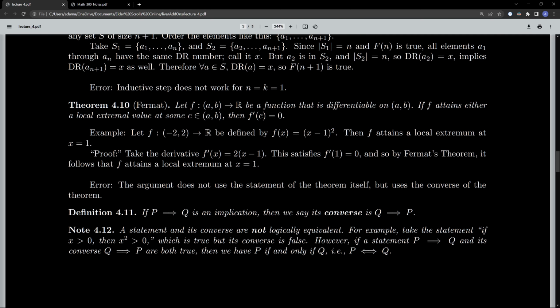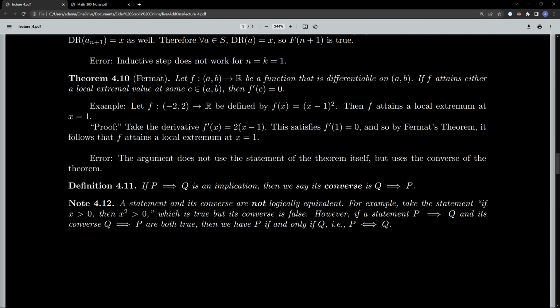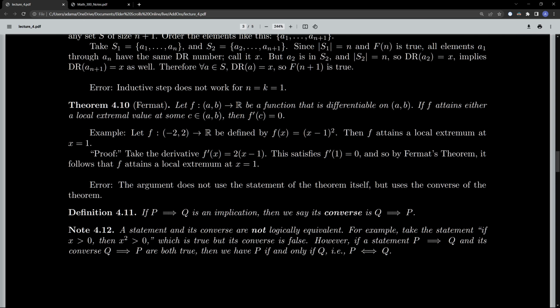Sorry. Okay, here's a note on converses. P implies Q is an implication. Its converse is Q implies P. You've probably seen this in geometry or something. Something that is commonly done wrong in English is that a statement and its converse are not logically equivalent. We were talking about this in VC the other day.